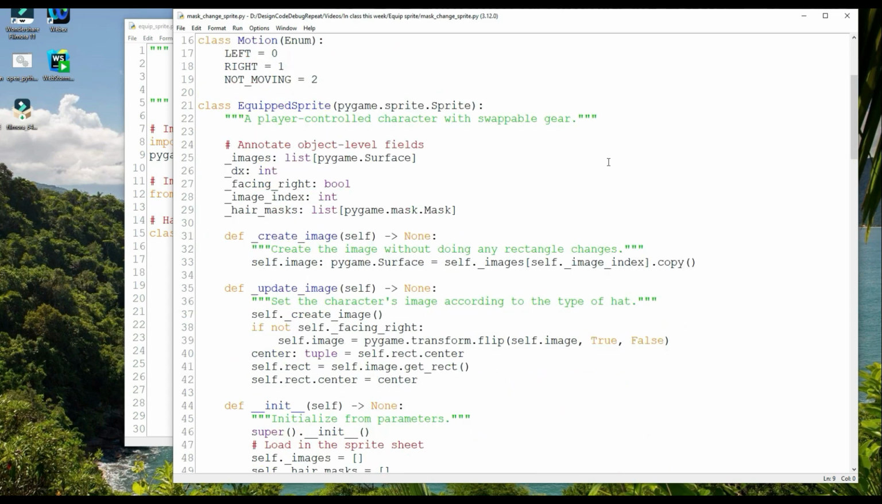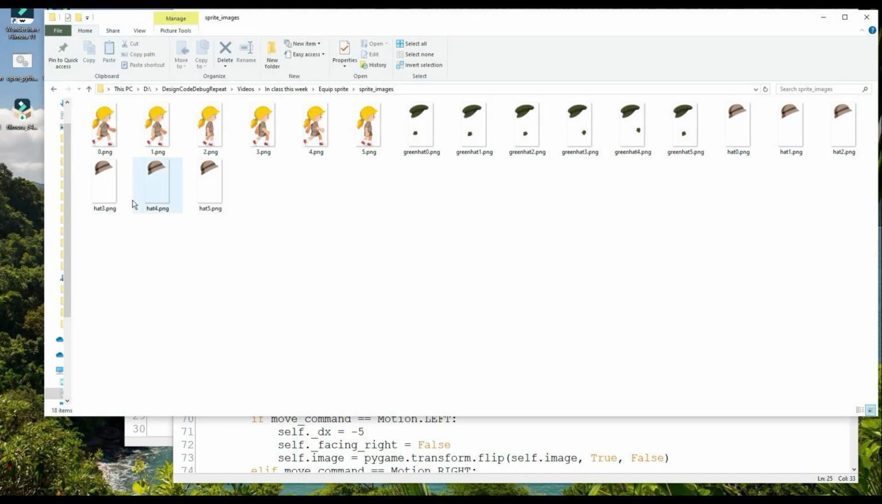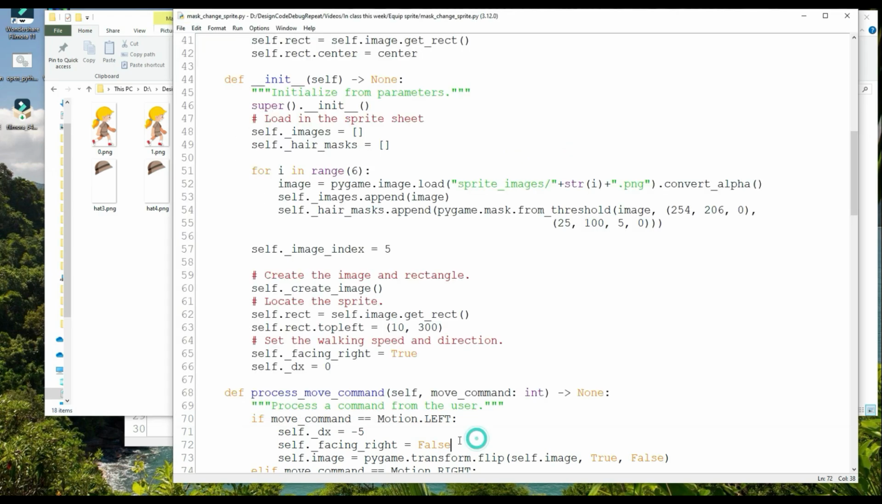Okay, so the character is of class equipped sprite, and I do have parallel lists here. So I have a list of images, and I have a list of masks. Okay, so let's look at that first of all. Remember that the images are named 0.png, 1.png, 2.png, etc. A file name is just a string. So what I can do is build up the name of each of these files and load them in. So in a loop, I'm just loading.